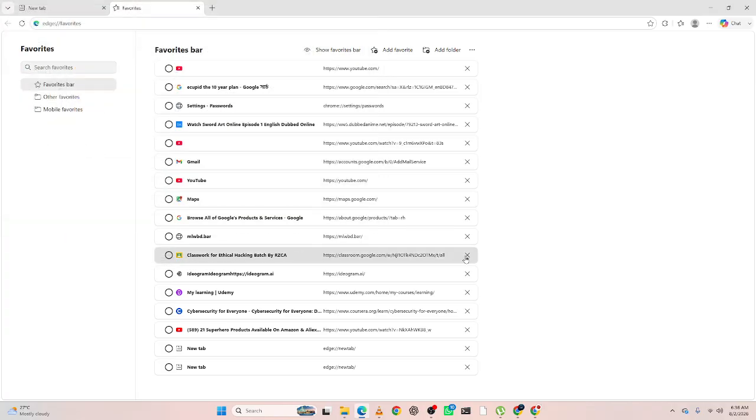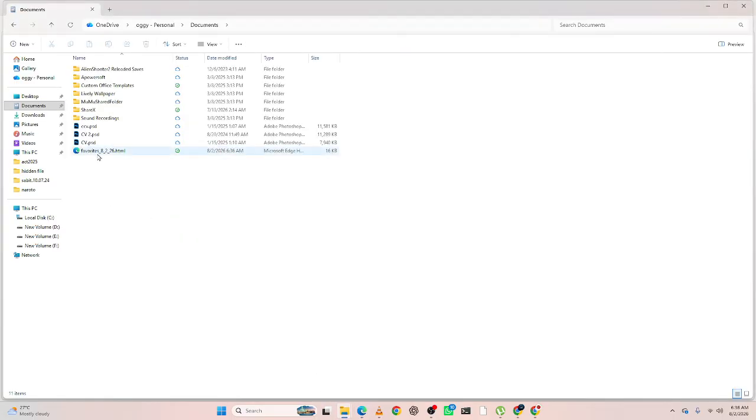After the export finishes, open File Explorer and locate the HTML file. Keeping a backup copy in a safe location ensures you can restore your bookmarks whenever needed. If you're moving to another browser, simply open its Bookmark Import tool and choose the HTML file you exported from Microsoft Edge. Most browsers support importing bookmarks from HTML files in just a few clicks.